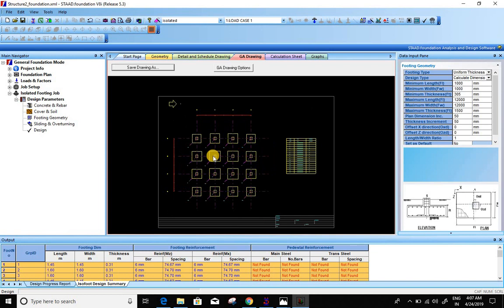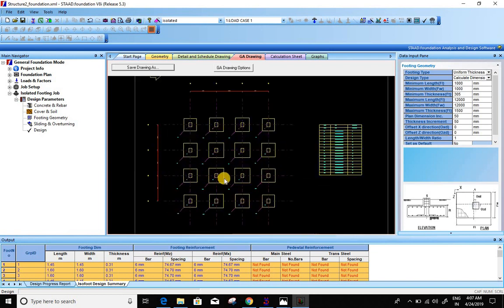So this is about foundation designing. You can create any foundation design of any building like this. This is all about today's session. Thank you so much.